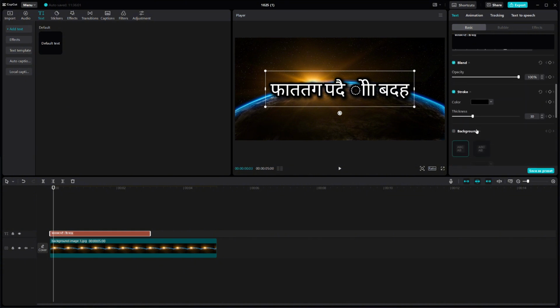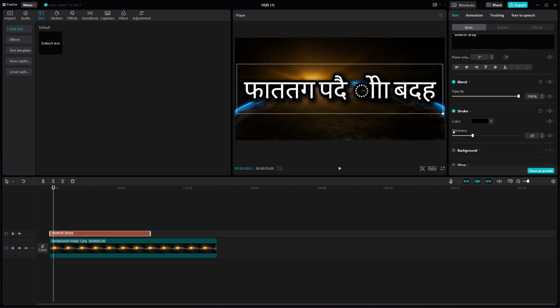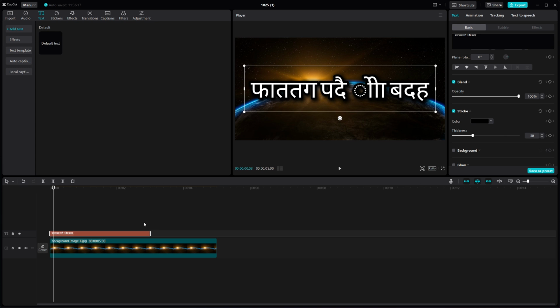Once you're happy with the text, position it where you'd like on the video. You can click and drag the text box on the preview screen to place it exactly where you want it to appear. Adjust the text's duration by dragging the edges of the text layer in the timeline, ensuring it appears and disappears at the right moments in your video.